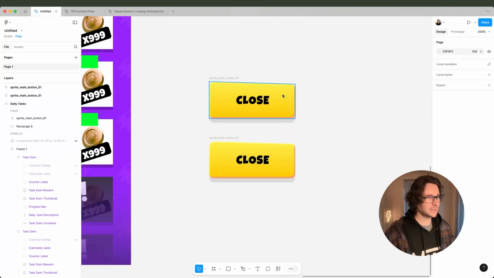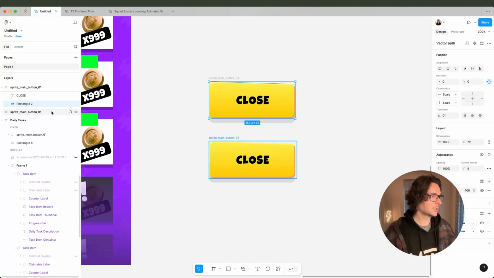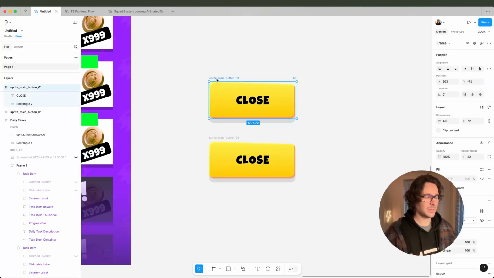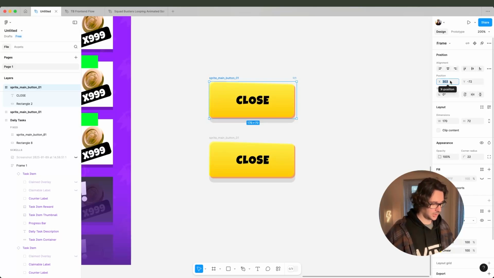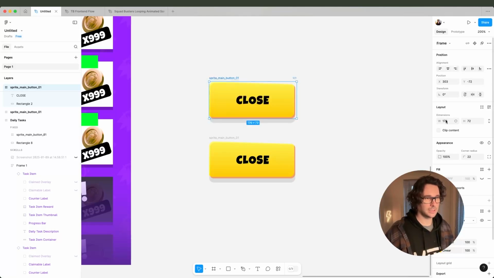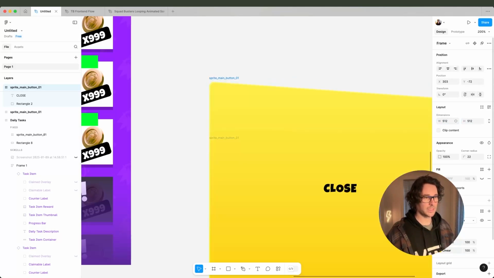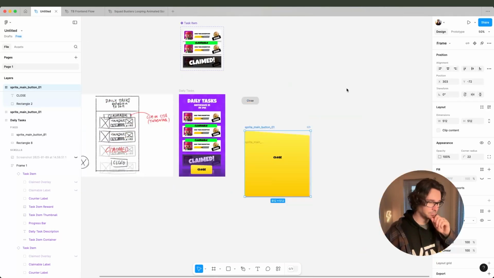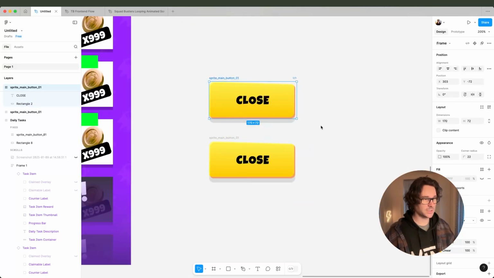But in this case, let's imagine we wanted this to be a power of 2. So a power of 2 is like 512 by 512, for example. Obviously that's massive, so I need to start with a smaller size, and then that will export out bigger.